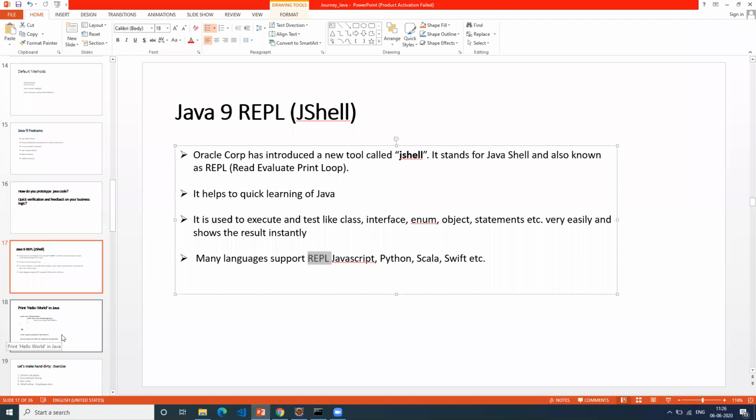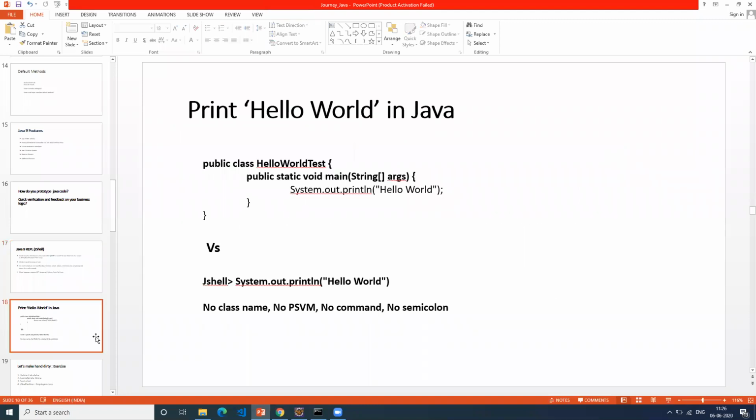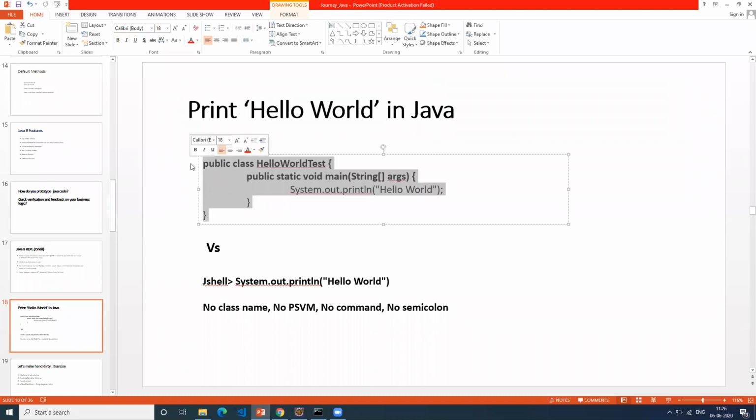Okay, then I'll just jump to the next slide. Now, if I want to write a simple print Hello World, this is the code I need to add and execute, correct? I should have a public class, Hello World, and this class name should match my file name. And you should have public static void main, and System.out.println Hello World, correct?